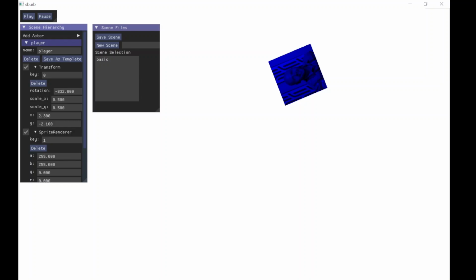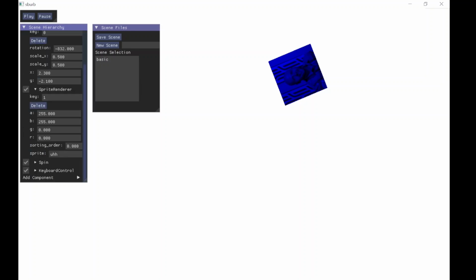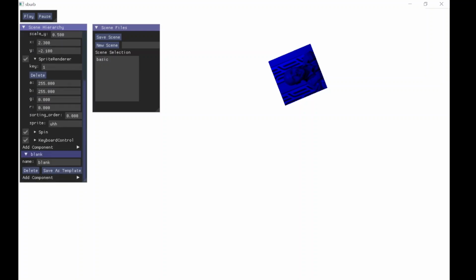So now you can also edit the key of each component. This basically allows you to determine the order in which each component is updated. And lastly, we also have a new thing where you can also edit the rigid body.